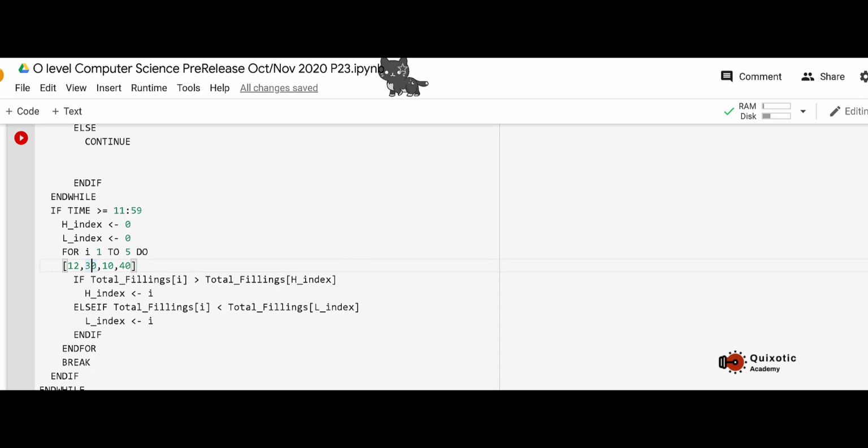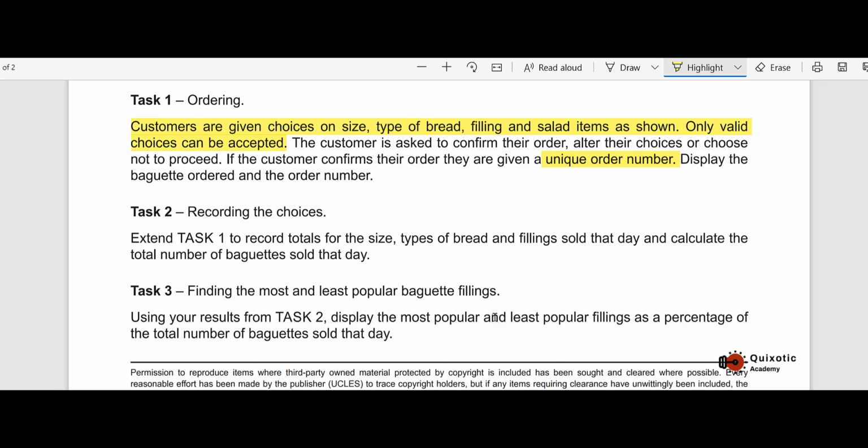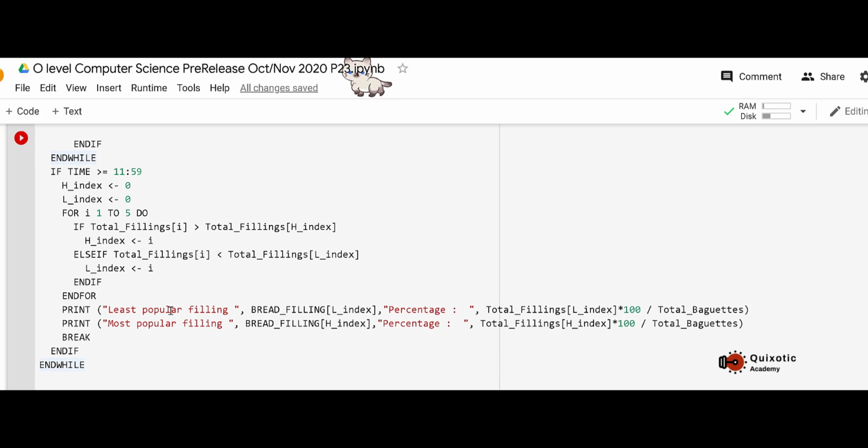Now they want us to show the most popular and least popular fillings as a percentage of the total number of baguettes sold that day. This time I am printing the least popular filling using this index. I will get the name of the filling from the bread filling array, then I'll find the percentage. Percentage is calculated using this formula: we take the total for the filling, multiply it by 100, and divide by total baguettes.